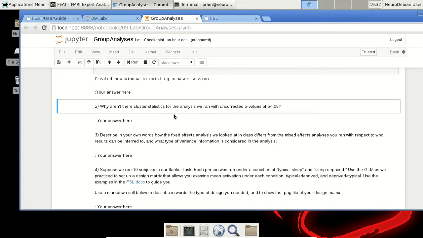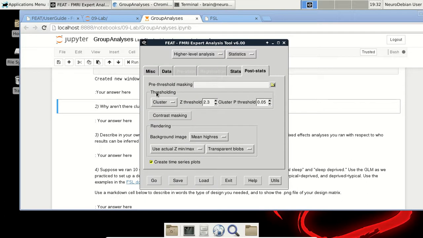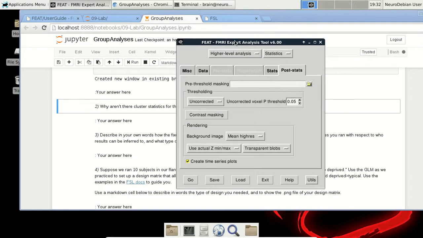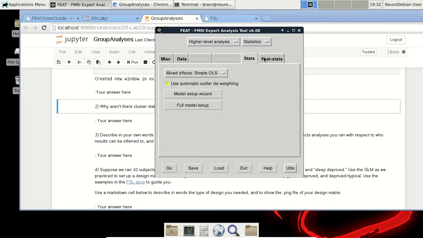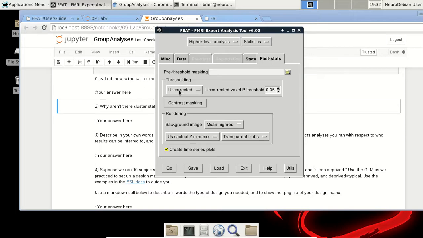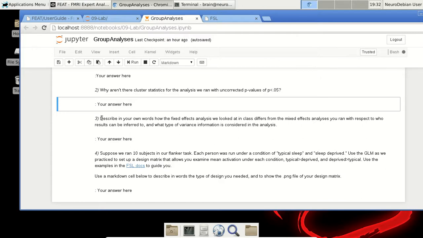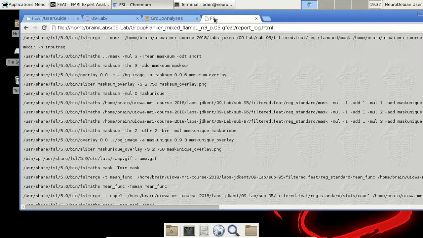There aren't cluster statistics. So why aren't there cluster statistics for the analysis we ran with uncorrected p-values of p less than 0.05? Because we'd have to select that we want cluster statistics for that analysis. Oops, which actually I may have ran. So I was supposed to do that instead. So good note on those that caught me before that. I didn't change that, but I should have. And it sounds like it might be done now.